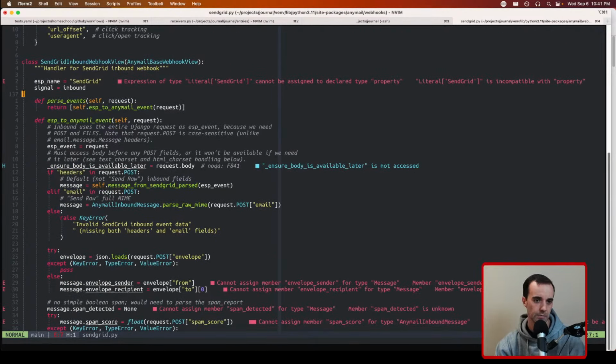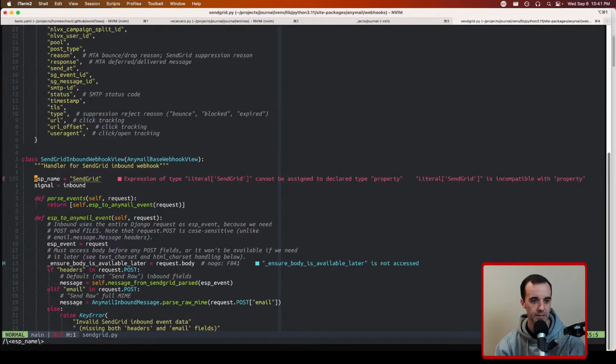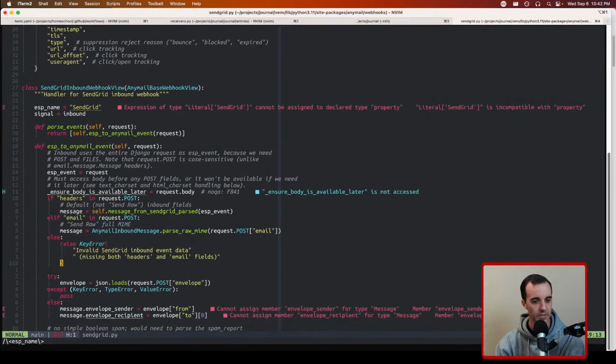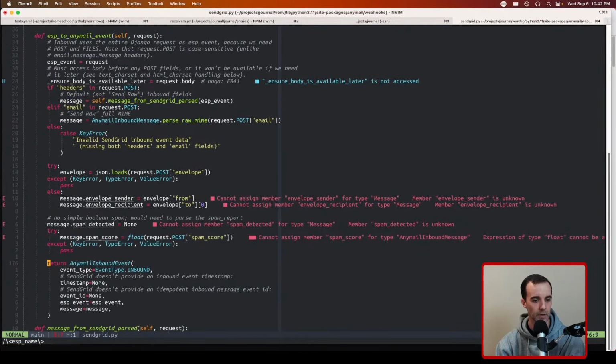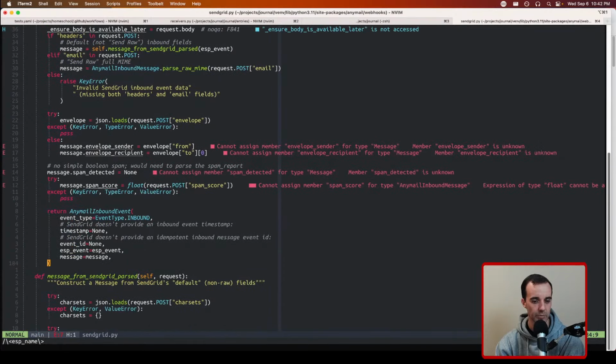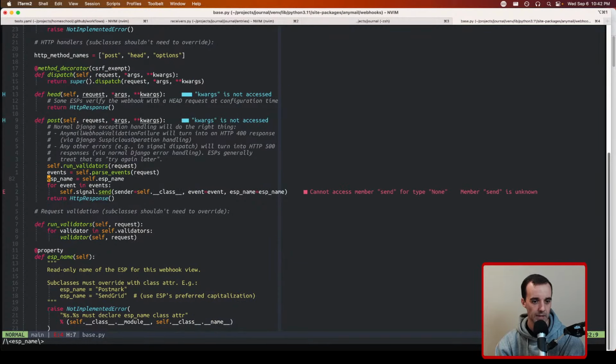And there's a bunch of code in here. So it's doing a bunch of parsing. There's ESP name, and the fact that I can't find ESP name anywhere else except for these class attributes tells me that the AnyMail base webhook is going to be the thing that's doing the actual signal calling. So you can see it gets to the bottom and it's probably returning, yeah, it's returning this AnyMail inbound event and provides all these attributes. So let's go up and go to the base and look for ESP name. Oh, there it is.